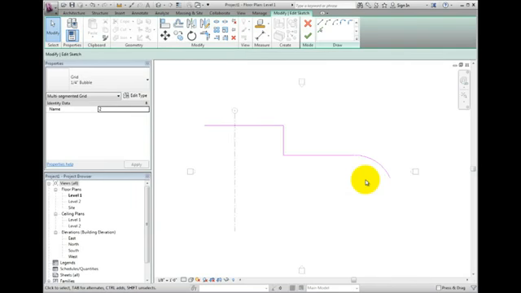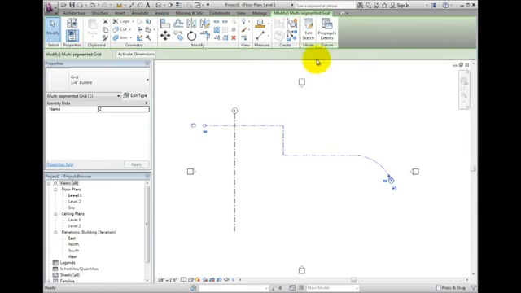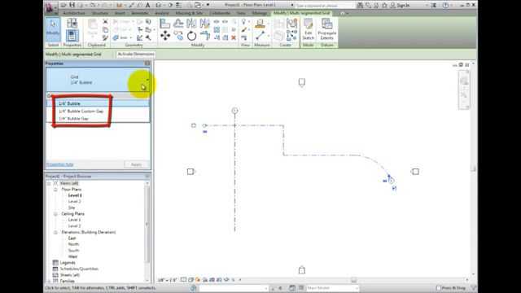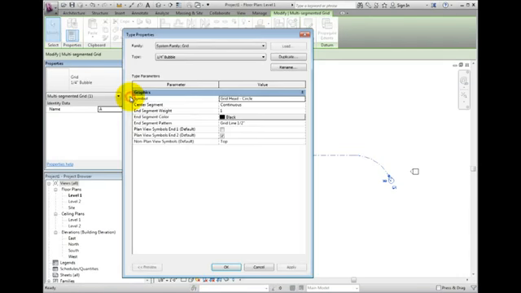Once the sketch is complete, select the green check button in the Mode panel, which is the Finish Edit Mode button. The grid line is now created. With the grid still selected, notice in the Properties palette that we can change the type in the Type selector or Grid ID by changing the name. I can also select Edit Type and change the type properties just as with a normal grid line.